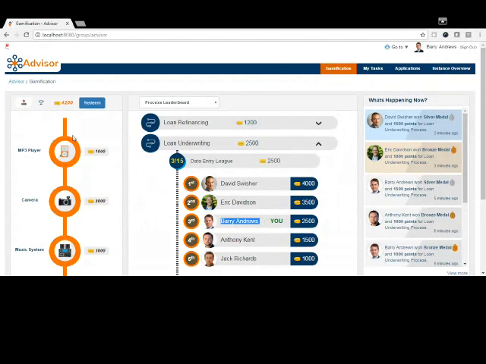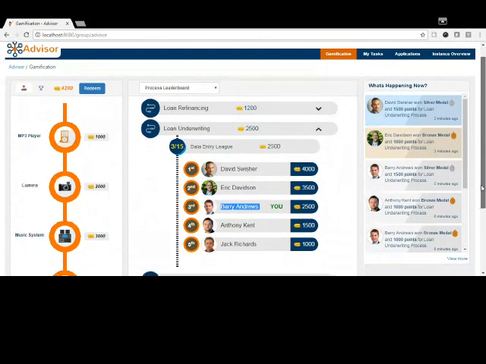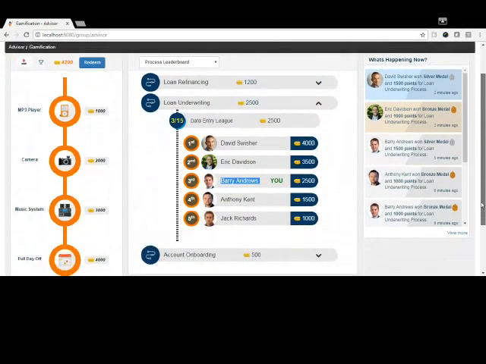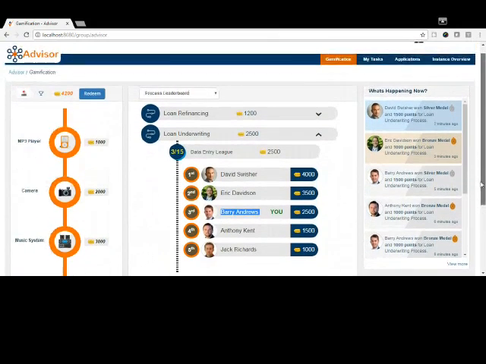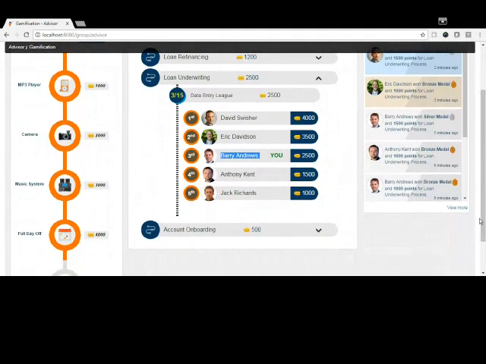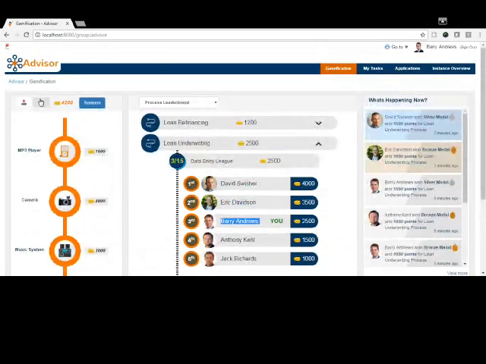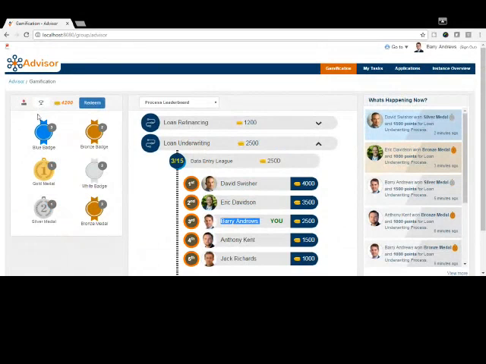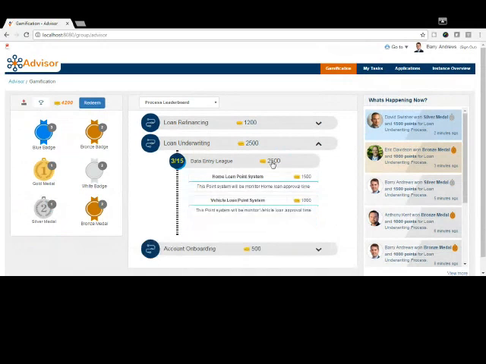Fantastic. And as I can see on my reward sheet itself, earlier Barry was eligible for Canberra, but now he has got around 4,200 points. So he has crossed the Canberra music system and full day off, so he will probably go with the music system for himself. And I'll go back to trophies, and I can see that he has 1 gold medal, 1 silver medal, and 2 bronze medals. Now let me see how he got so many.